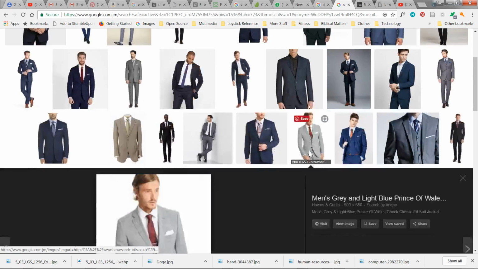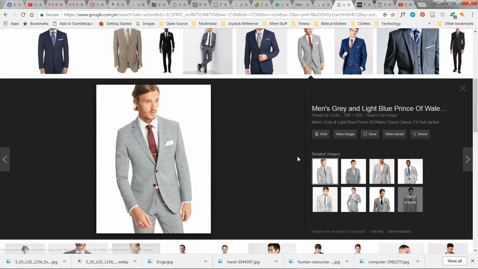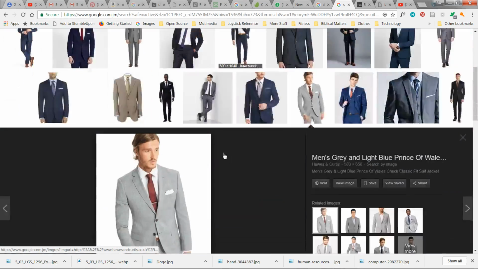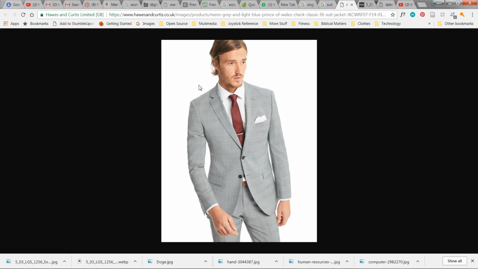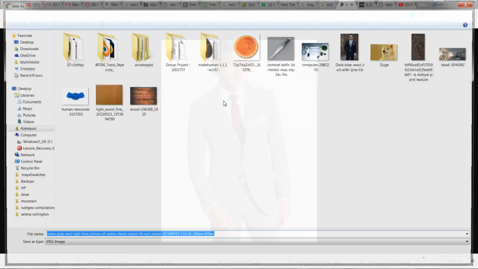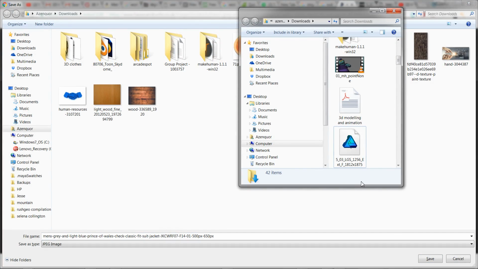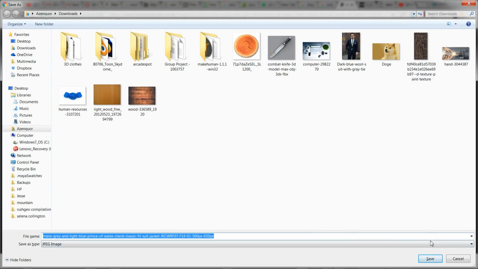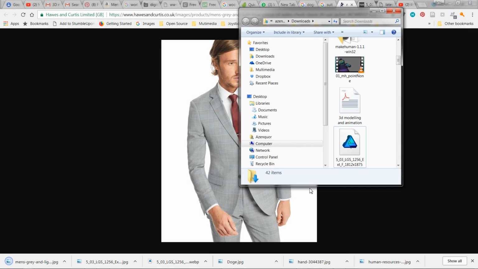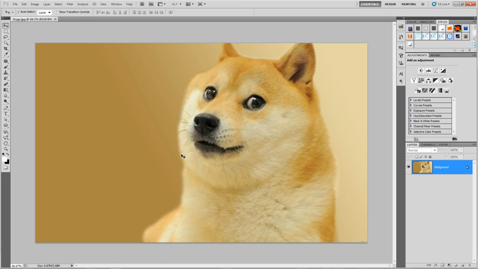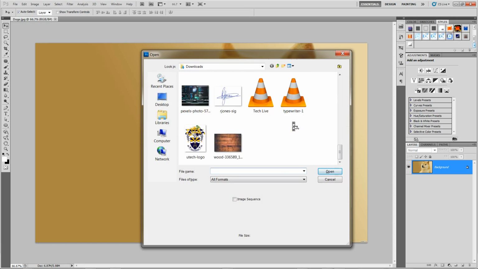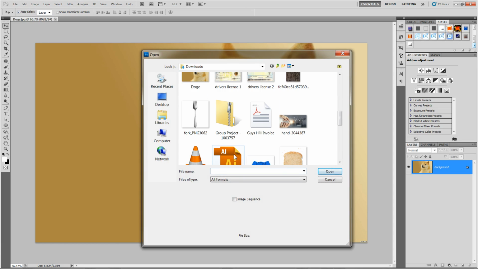Maybe this one. No, that might shrink. Alright, let's use this one. View image. Save image as. Okay, that's a long name for an image. Whatever. Open up Photoshop. And we have the very same image there.